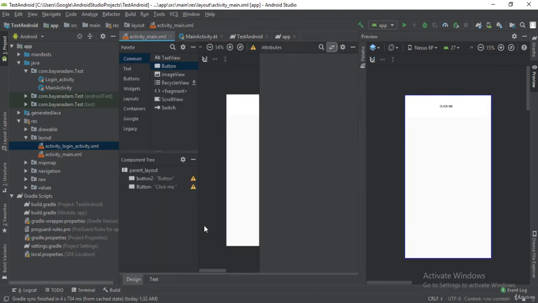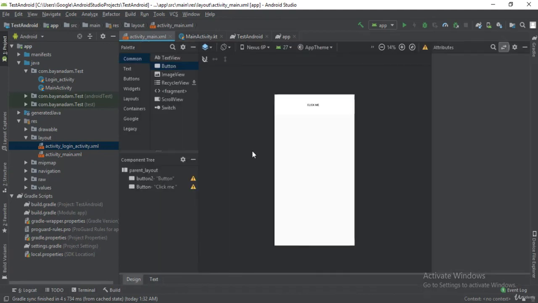So this is just a proof for you that we can change the properties from both design and text tab. And that was our lesson about the views and where we can add them and how we can work between the design and text tab.